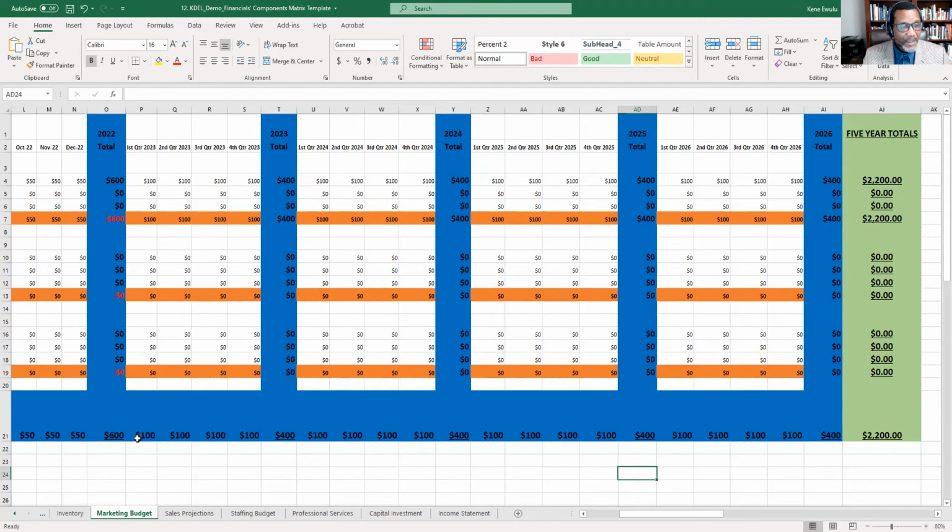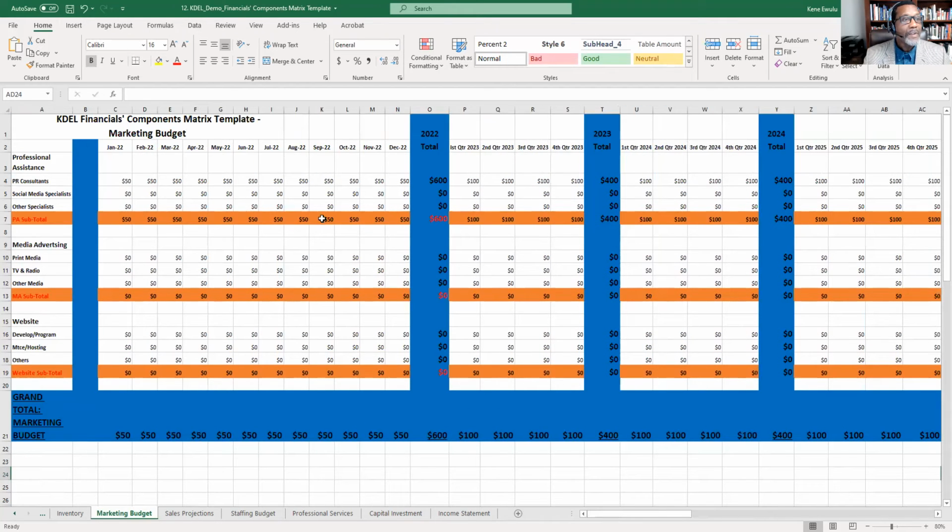And as you see at the bottom, all those are all added up. So this is my financials. Now, this is just for PR consultants. Let's say that you have a website, okay? And you want to maintain and host your website. And let's just say that maintenance and hosting of your website costs you about $20 every month, okay?